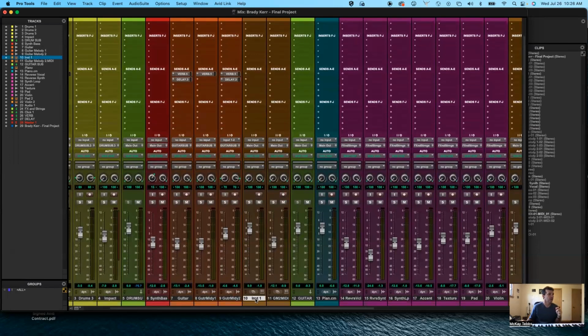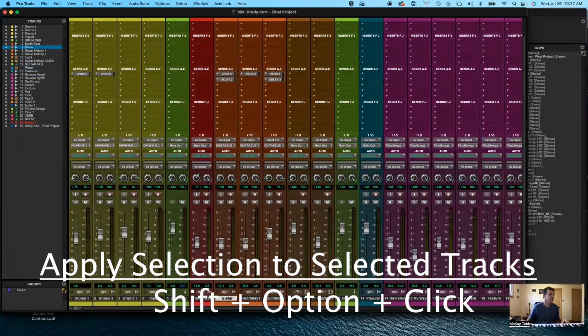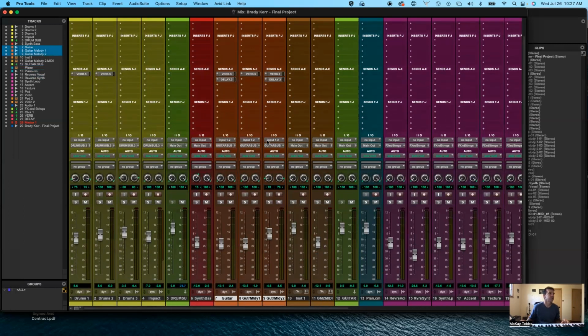Let's come down here at the bottom and let's use Shift to select a group of tracks. So right now, just this group of tracks is selected. And if I come up here to the inputs and I hold down Shift Option, then I will be able to apply that setting just to that group of tracks that I have selected and not to all of them. So if I'm working over here on the guitar tracks and I want the guitar tracks all to have the same inputs, I can hold down Shift Option, select their inputs, and now all the guitar tracks have that same input.